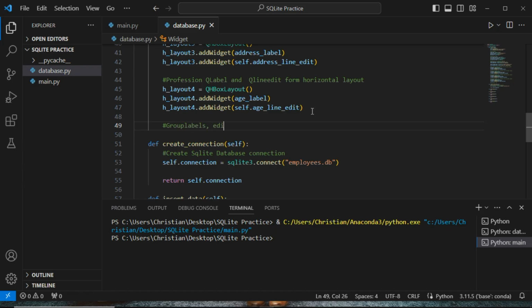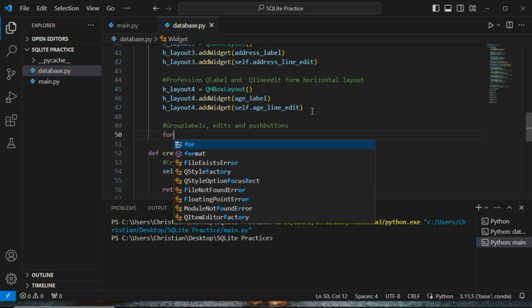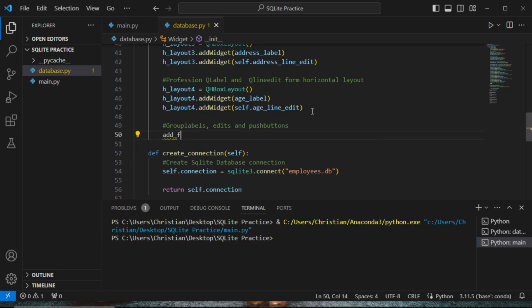Alright, so the next step is we want to group everything. So I want to group the labels, edits, and push buttons together inside a form. So we're going to create a group. It's going to be called add form. It should be used to add new employee as the title.